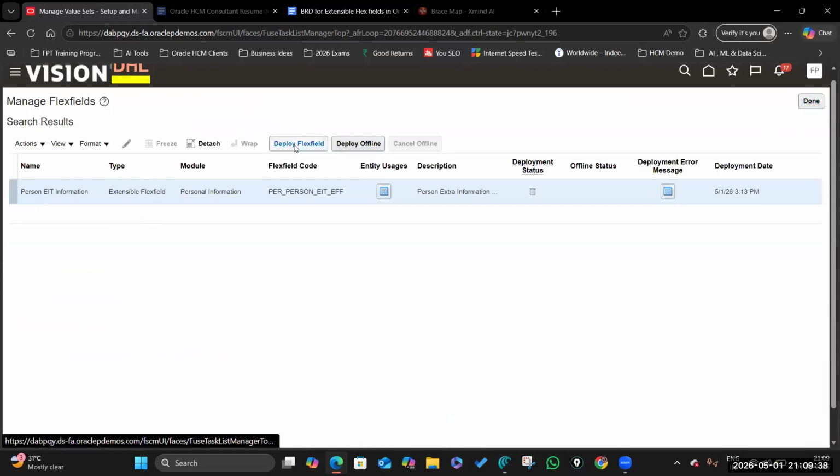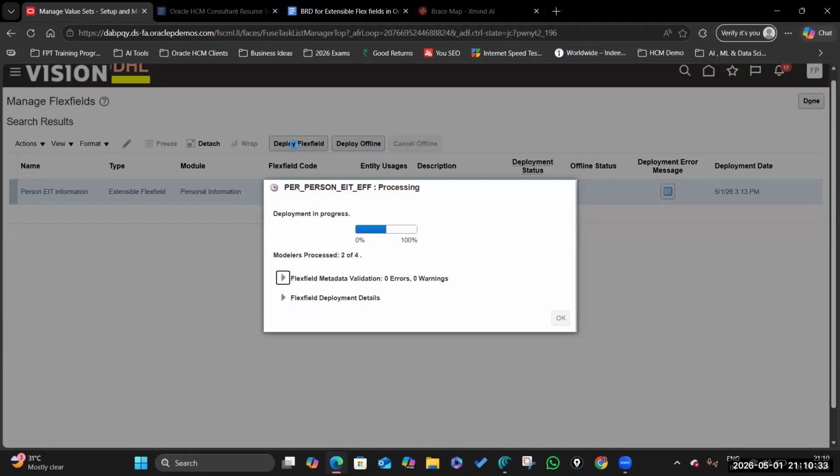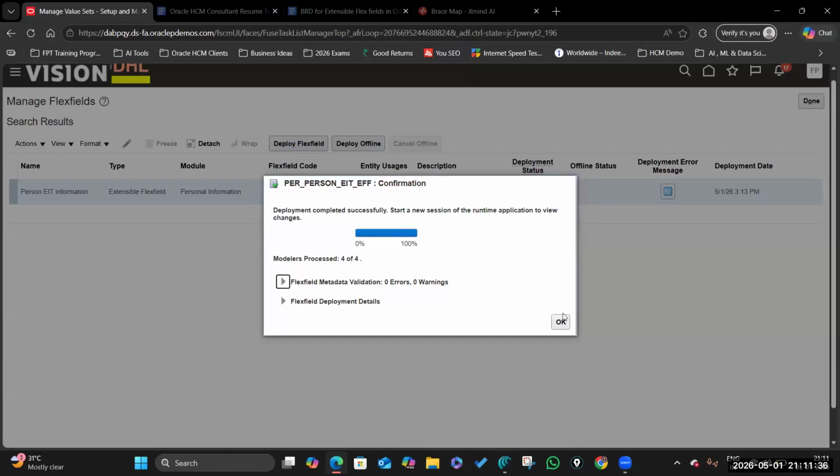Now I am going to deploy the flex field. Now you will understand how it will look, step by step. One of the most complex topics in entire global HR is extensible flex field. One of the most complex topics. If we can master this extensible flex field topic, we can master anything in entire global HR. Okay, now click on the OK button.